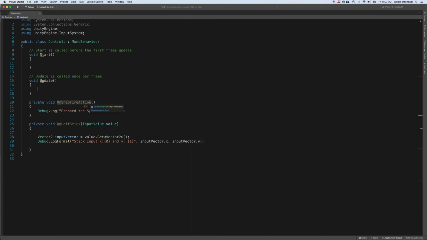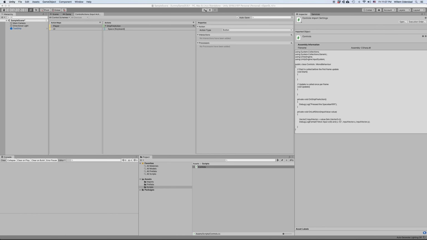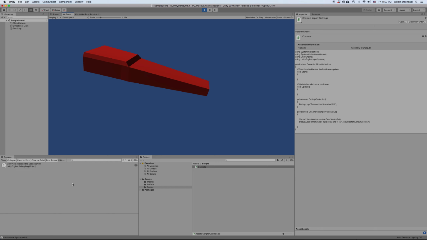So on ship fire action will now be called whenever the space bar is pressed. And then I'm going to just log a message to the console which says pressed the space bar, exclamation, exclamation, exclamation. So let's save that and run this, and we'll see if it works. Now the console is here in the lower left. I'll press the space bar, and you'll see there it says press the space bar. Fine, so that works.